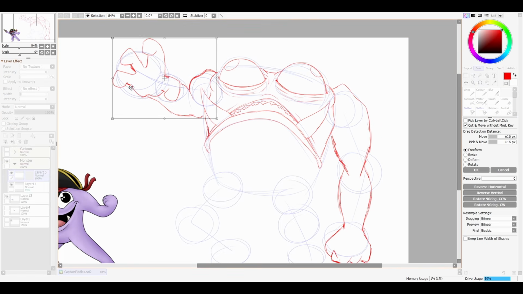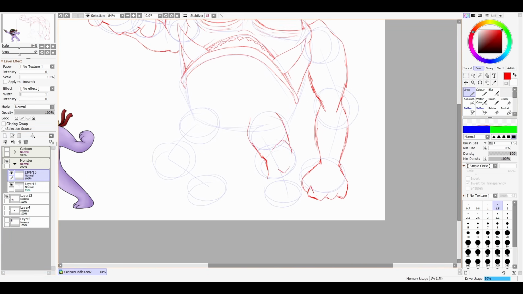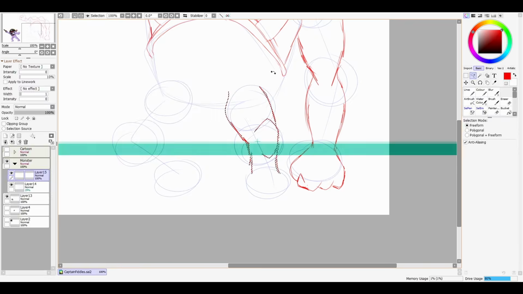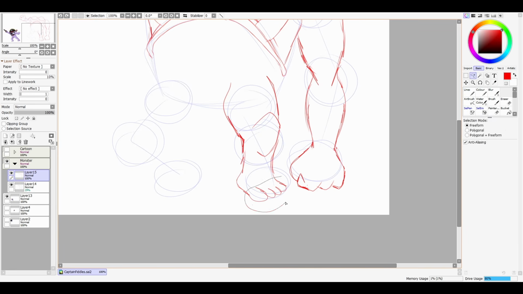Another part of the design I decided to go with is these bulbous bug eyes. I just felt that normal eyes would look a bit boring almost.